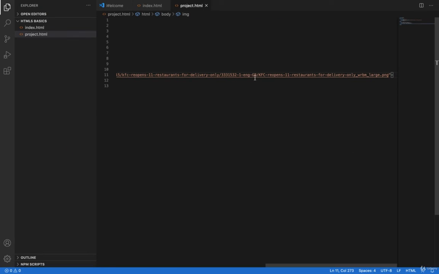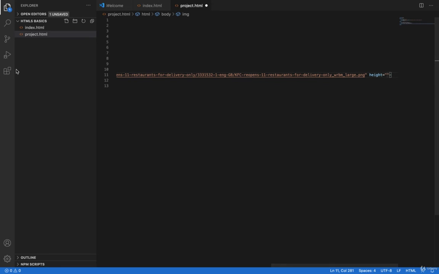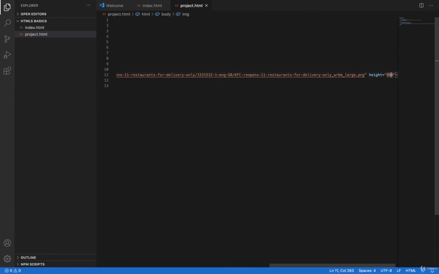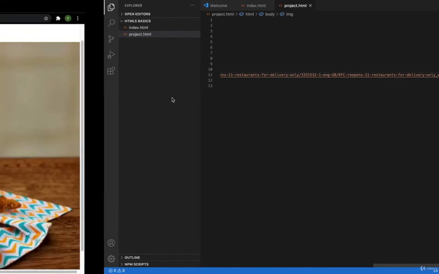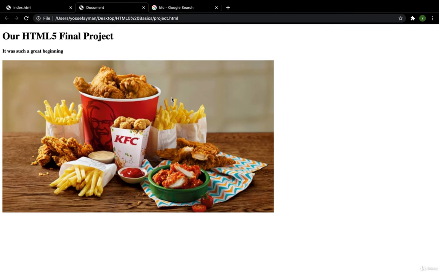For sure I can control the height and the width. What if I make the height here into 10? Now I have this very small. I can make it something like 800. It will be very big. Now it is much bigger. I can make it just 200. No, 500. This is enough.